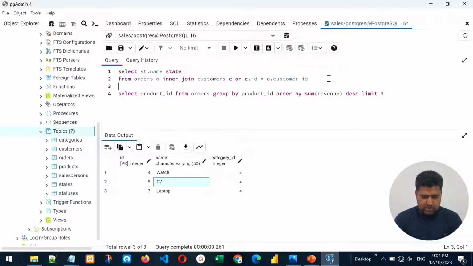We can say inner join states st, because we have given it an alias as st, on st.id is equal to c.state_id. So there is a link between customers and states, where state ID is a foreign key by the name of state_id in the customers table. So we have established this link as well, and that's it. Okay, that is joined. Now what we need to do is to add a condition.